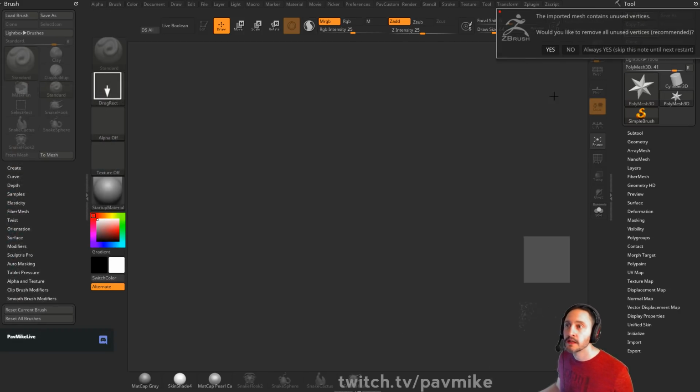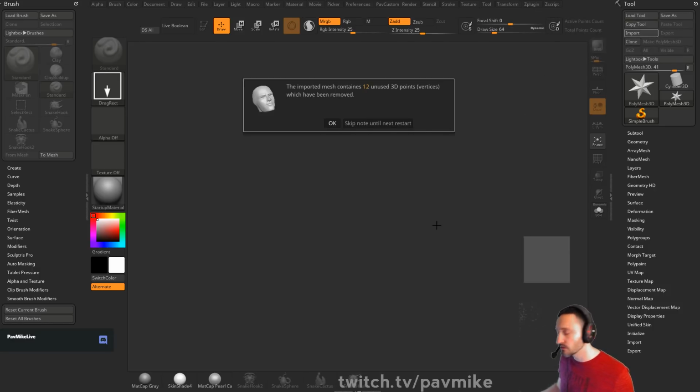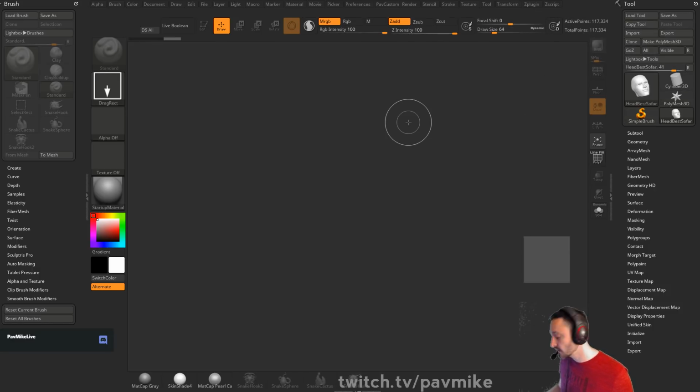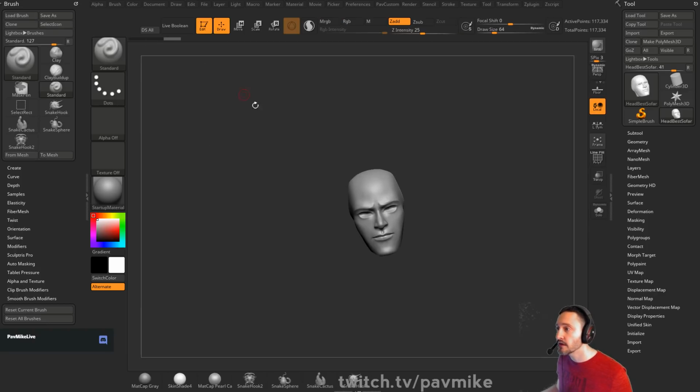Bada bing. Imported mesh contains unused vertices. Would you like to remove all these unused vertices? Recommended? Yeah, let's go ahead and remove those. Okay. That'll make it work a little bit better. So now I have an OBJ here.